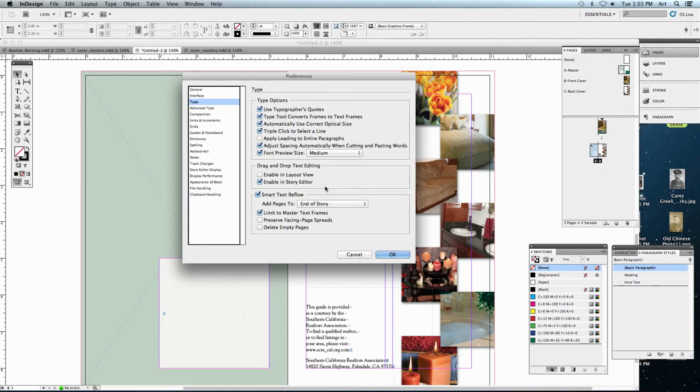We want to make sure that Smart Text Flow is turned on, so when we flow it in, everything else is good. If you're putting in a lot more text than can fit on one page, in other words, it's going to add pages to the end of the story. So whenever you add your text to it, it's going to automatically add more pages for you and keep flowing your text. We also want to delete any empty pages. I think that was it for that one, so we'll hit OK.